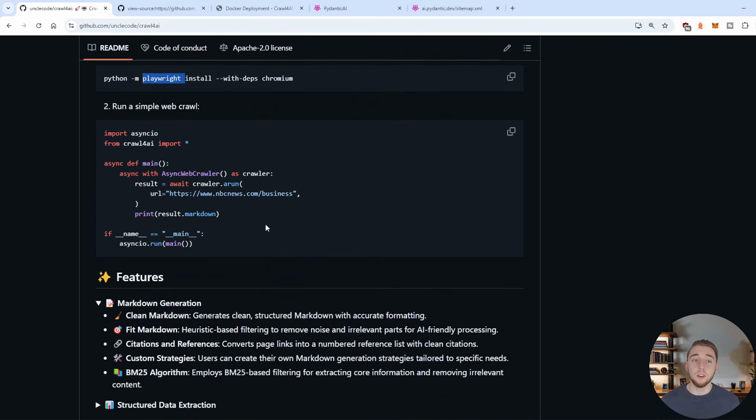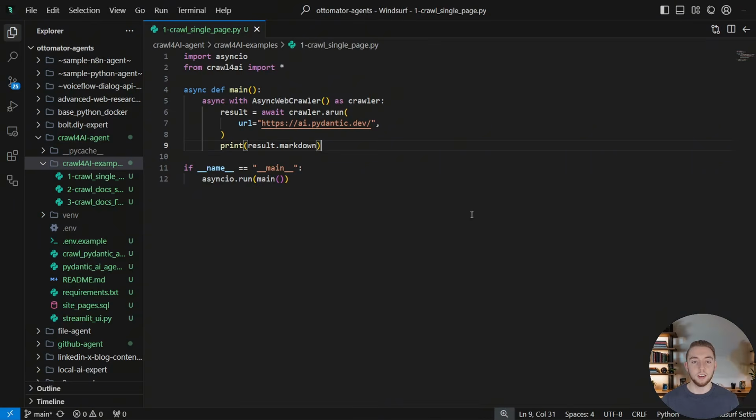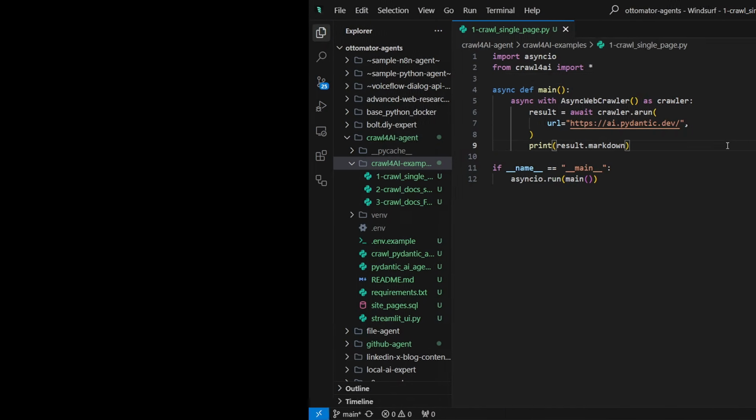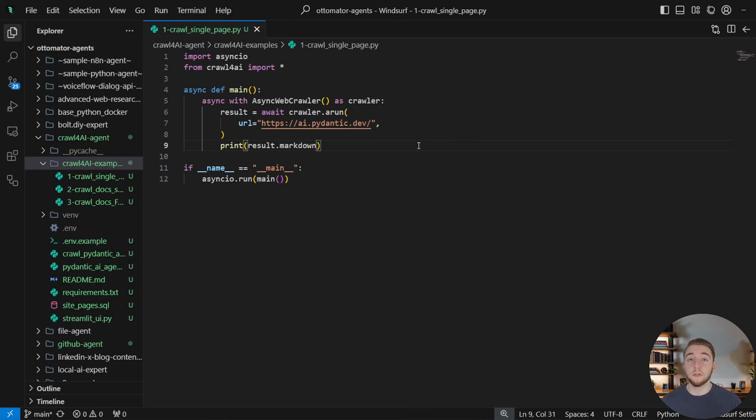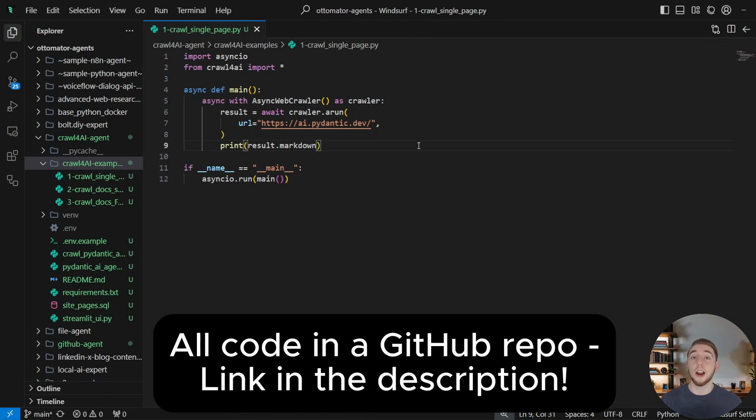And getting started is so easy. It's just as simple as this little script right here. And so I actually have my own version of it. If I go into my source control here, I've got my own version, just scraping the homepage of Pydantic AI, their documentation. So let's go ahead and test this out and see what kind of output we get. And by the way, all of the code that I go over in this video, I'll have in a GitHub repository that I will link below.